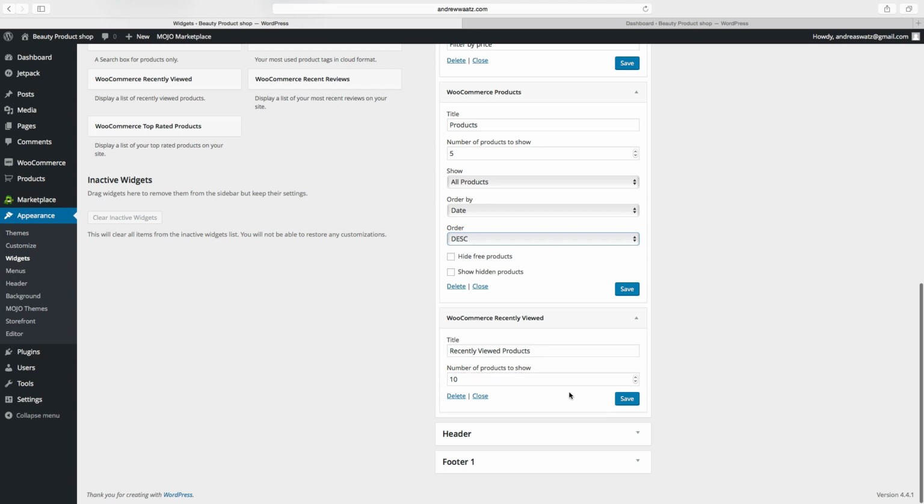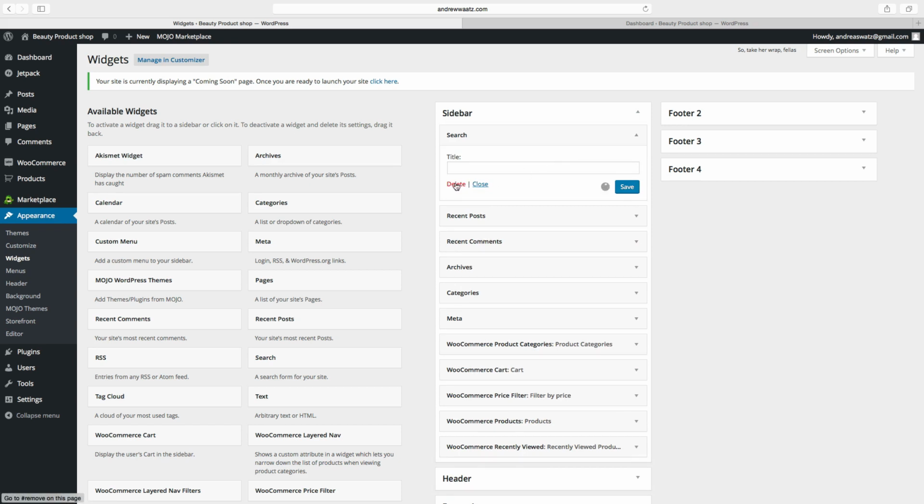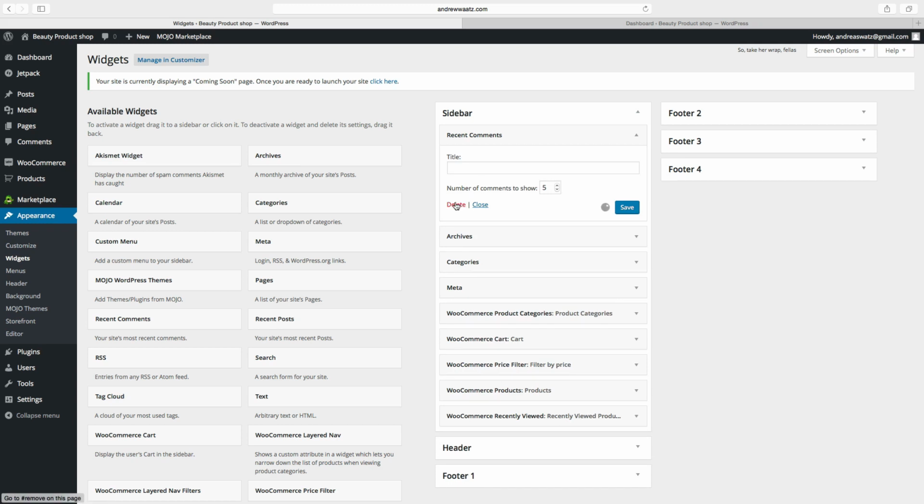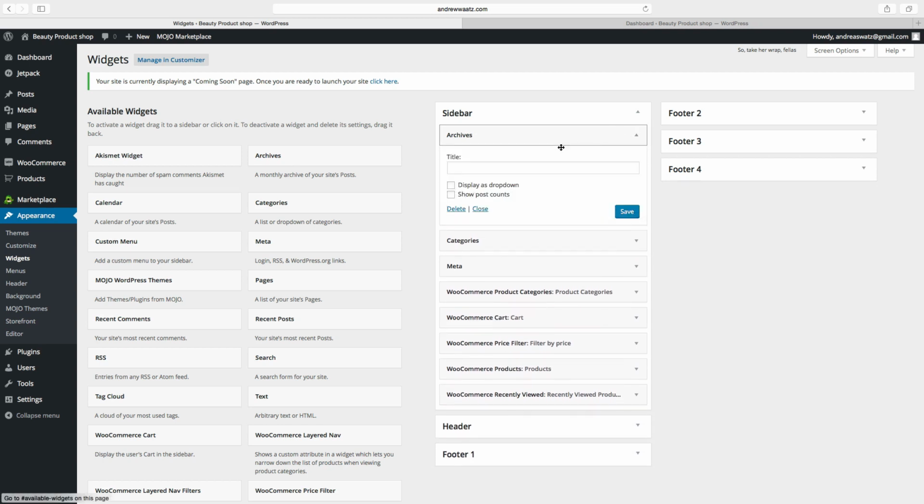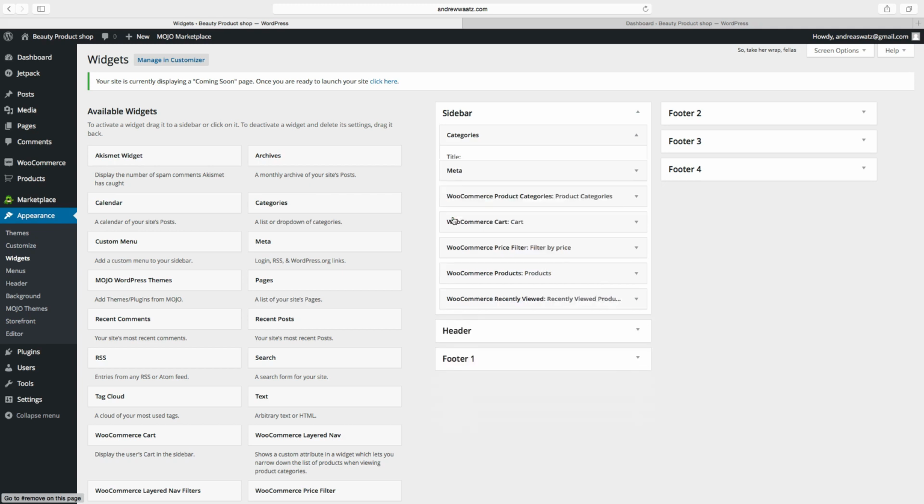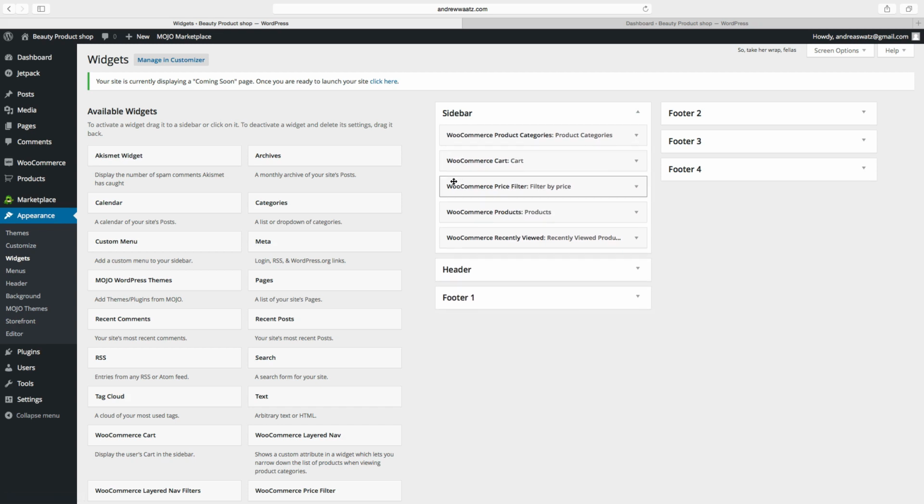Now we will delete the old example widgets. Yes, click on the arrow, choose delete. Do the same thing with all of these. Okay, so now we have the sidebar set up.